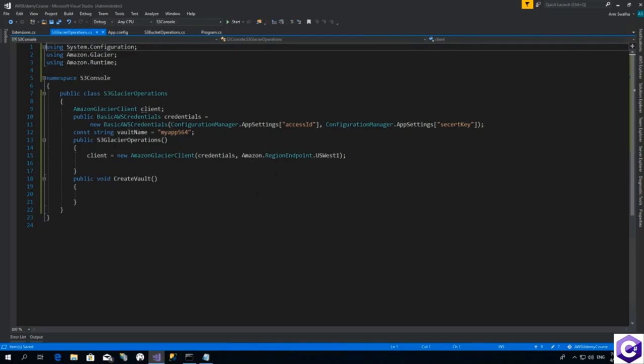Now we will be dealing with the client again, Amazon Glacier client. We will need to pass the basic AWS credentials, and also we need to have a vault name. Now I'm using the same name as the bucket we already created, and notice right here in the constructor I'm just passing the credentials and the region endpoint. We're gonna start with the basic operation, which is creating a vault.